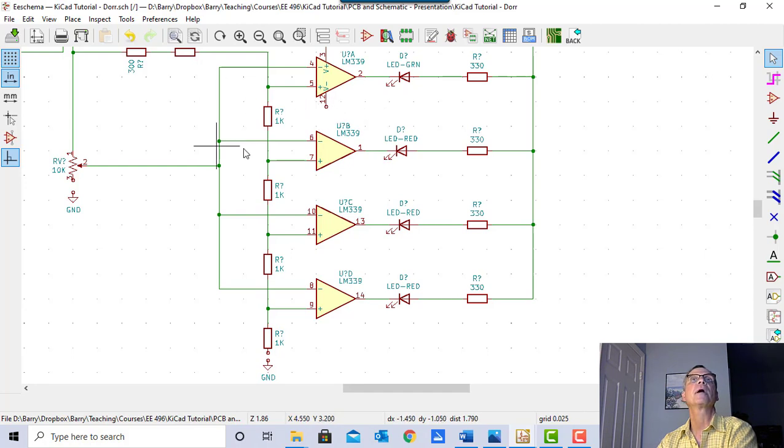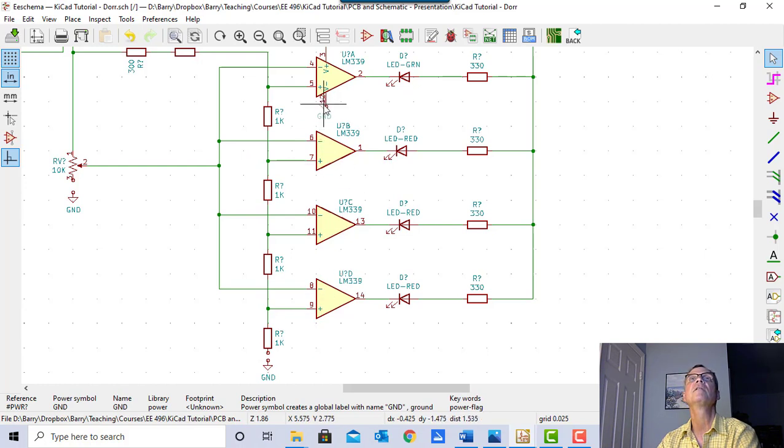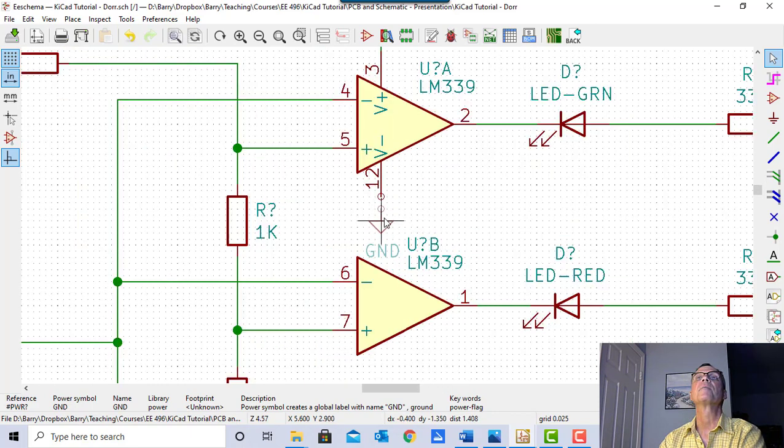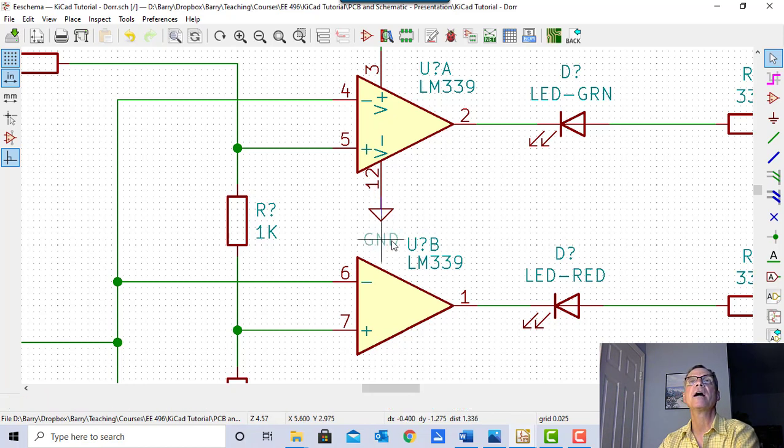So I'm going to put my ground. I'll just copy this one here. I hit the C key. And, you know, let's actually just butt it right in here. So I'm going to put that right on top there. And there's my ground symbol. And, you know, just to keep these from being too close together, let's move this, kind of put it over here where it's out of the way.